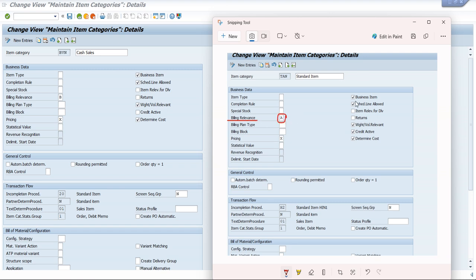Okay, this is rush sales. So what you are seeing here is a rush sale, and on the left side is a cash sale. In the rush sale you can see the billing relevance is A, and here you can see the billing relevance is B. So that is the difference. You can see that makes a major difference here.